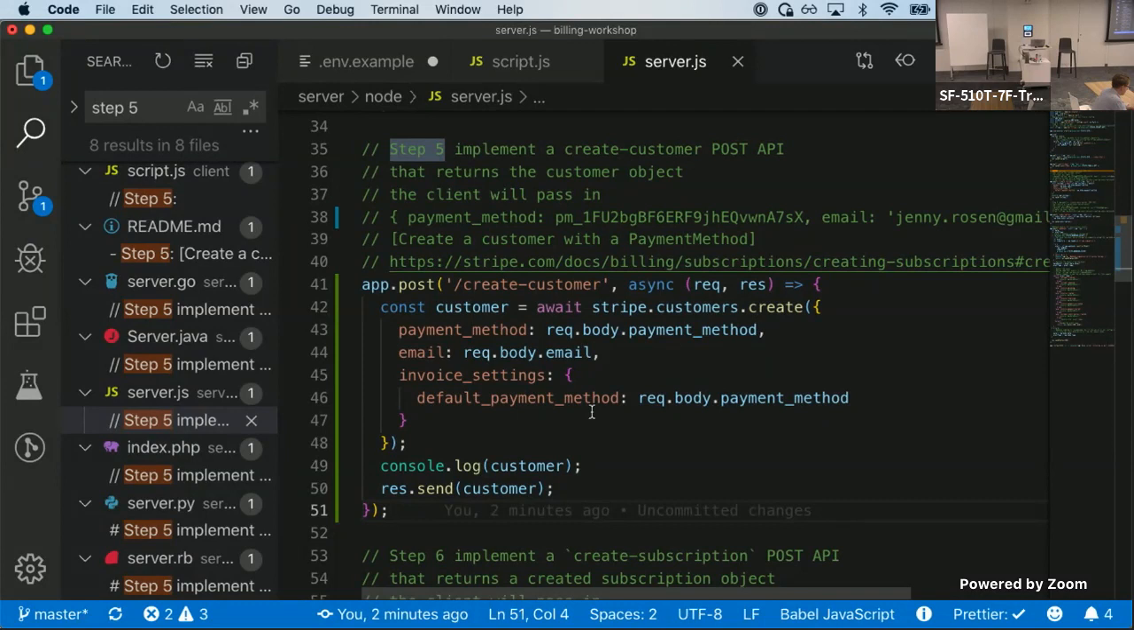Then you can send invoice, and that's gonna send them an invoice. So if you wanted to collect more information on your customers.